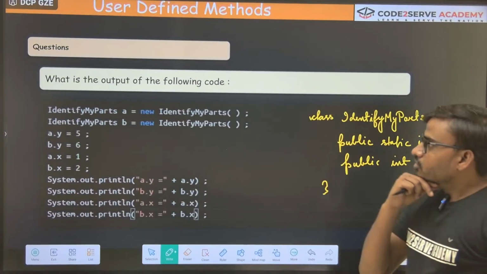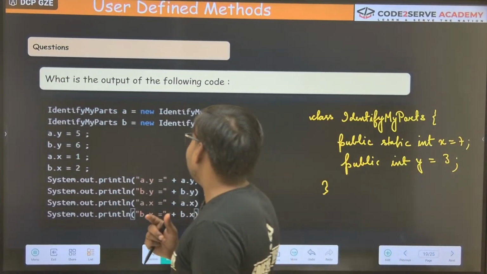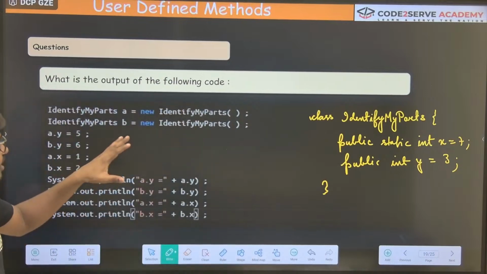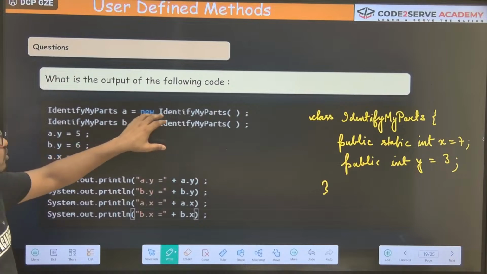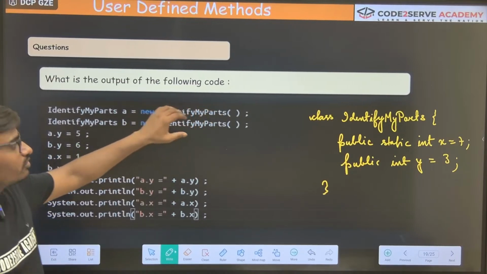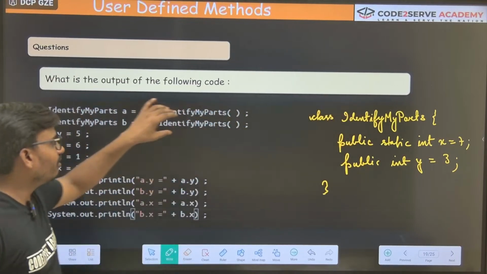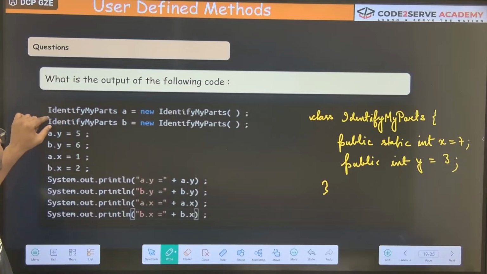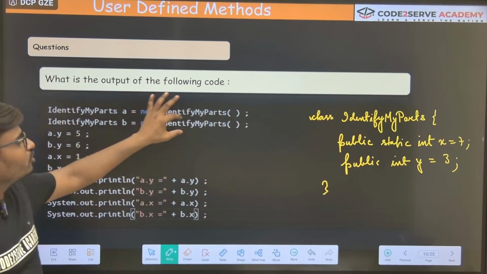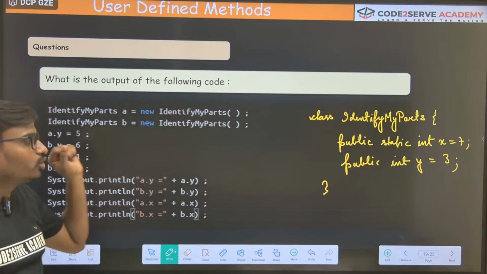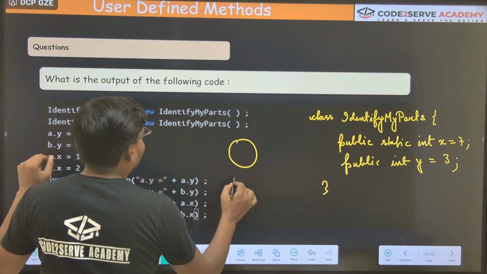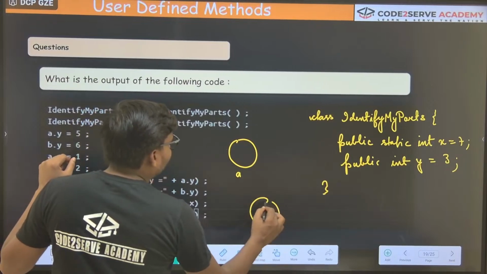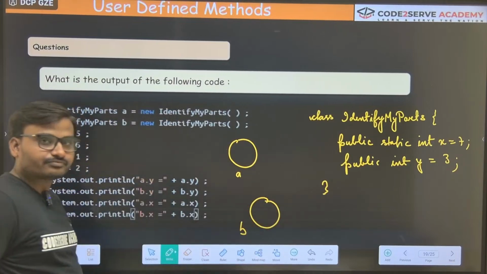Now you have been given one question to find the output. You see, identify my part A is equal to new identify my parts. This is one class and you have created one object. Similarly, B is equal to new, so you have created two objects: one object is A and the other object is B.